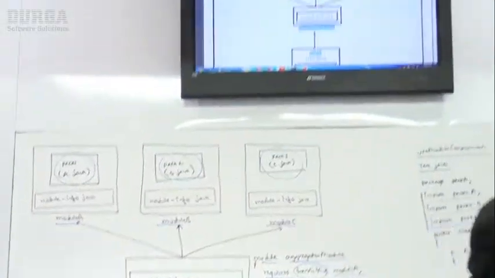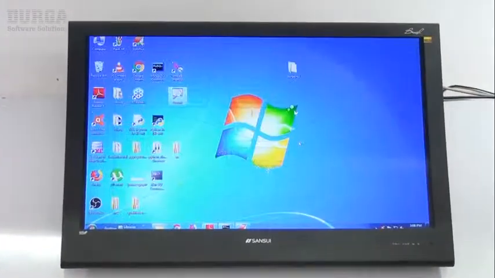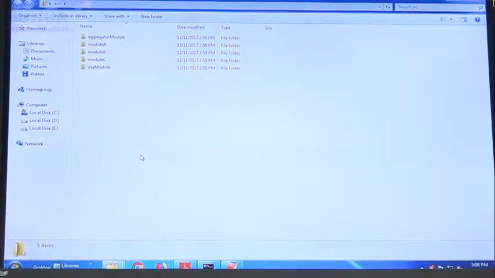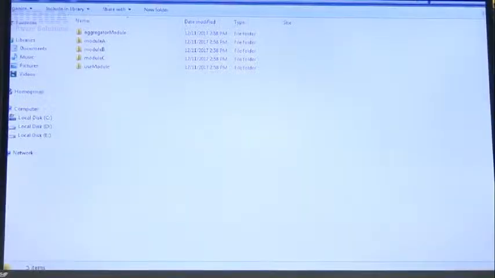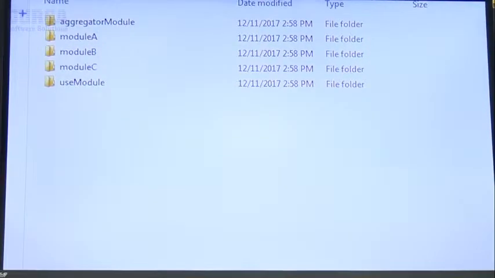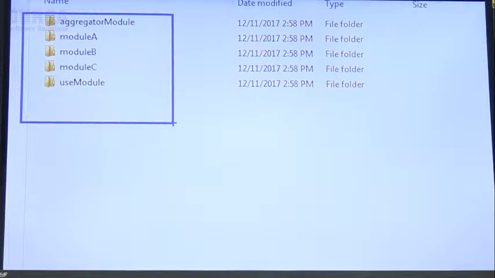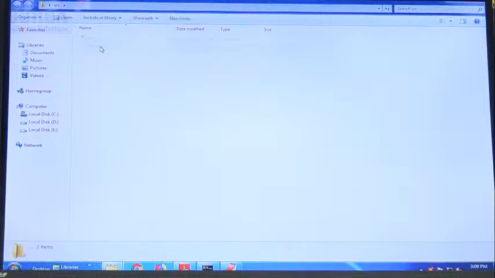Observe this code a bit carefully, sir. I have the SRC folder. Inside the SRC folder, can you please read how many modules are available? Observe aggregator module, module A, module B, module C, and use module. Like total 5 modules are available, right? Let me open module A.